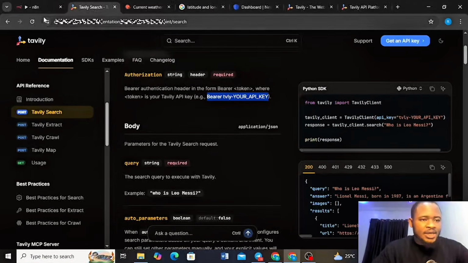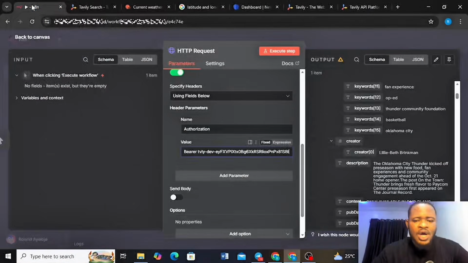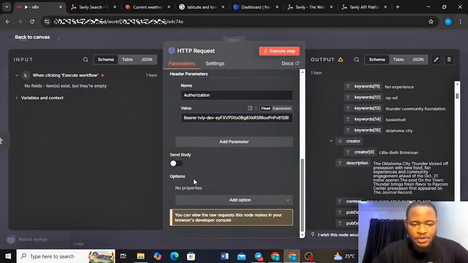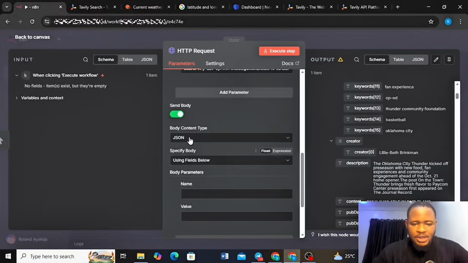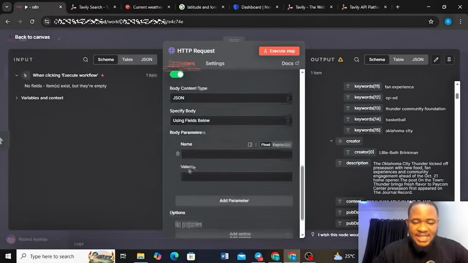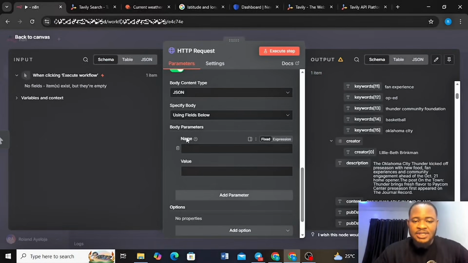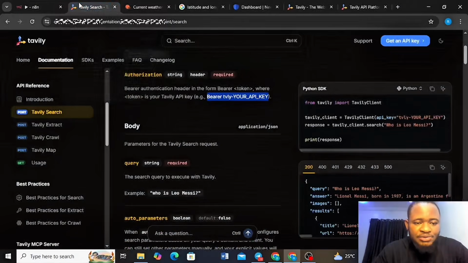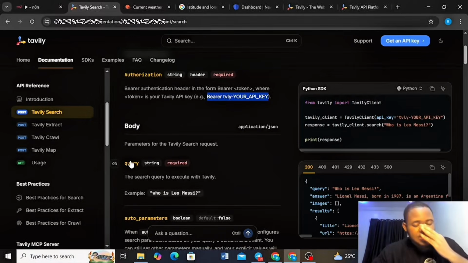So what does that look like? Like I said, this is actually not hard. Just know how to read it and understand the data type, so you can understand how to configure all of these things. I'm just going to click on send body here, and the body content type is JSON. I can now do one of two things. I can use the fields below. Like I said, these are key value pairs. The name, which is the key, has to be query. How do I know it's going to be query? Because the API documentation has provided that. See, this is my query.